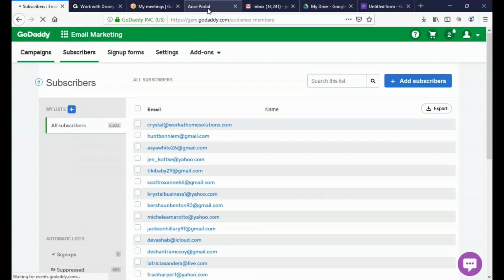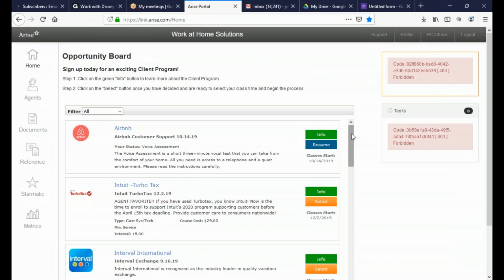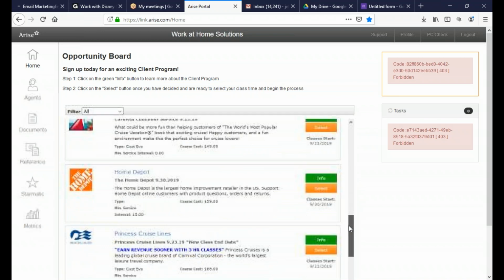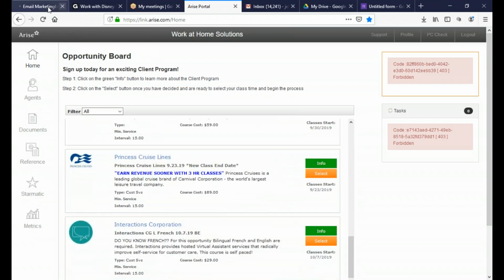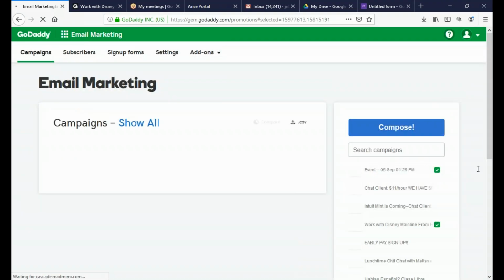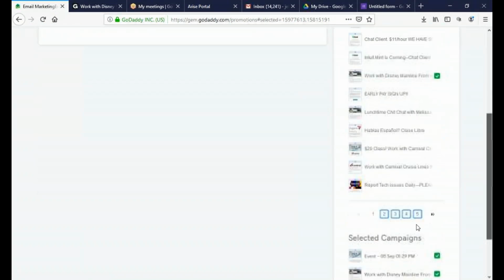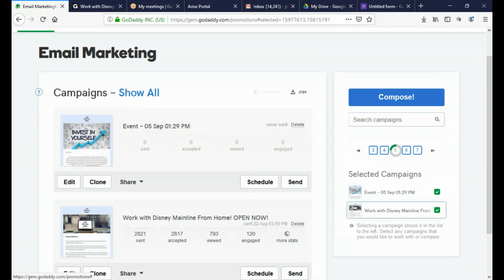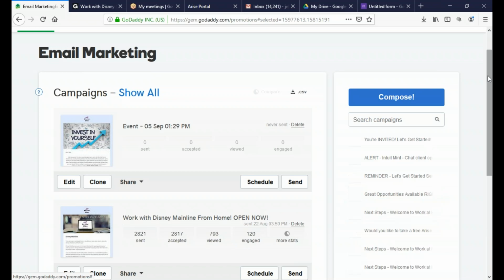And you could do a campaign, say, for right now, for the ones that we like on the portal. You could do one for all of them: Airbnb, Intuit, Carnival Sales, Carnival Customer Service, Home Depot, and Princess Cruise Lines. And just do one big campaign. I mean, it might take you a half hour to get it together, but I want to come in here and show you one of the ones that Augusta did that had multiple clients on it. There was one email and a bunch of clients on it.